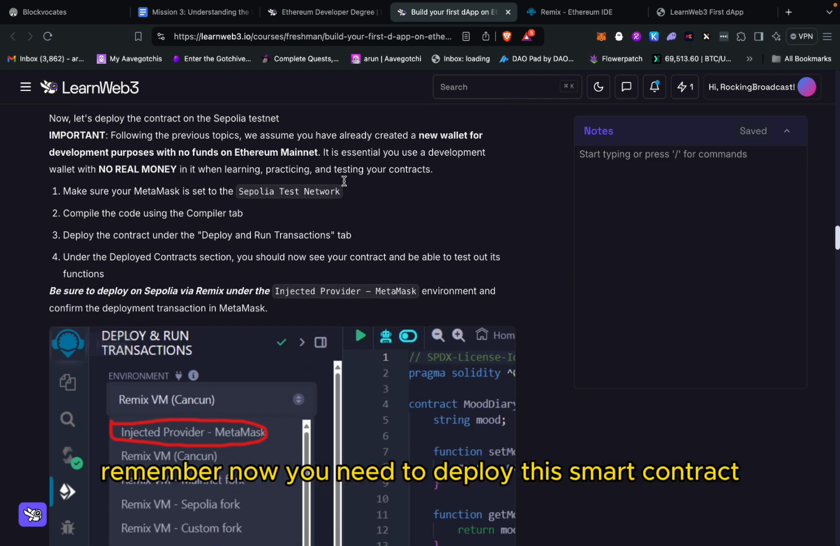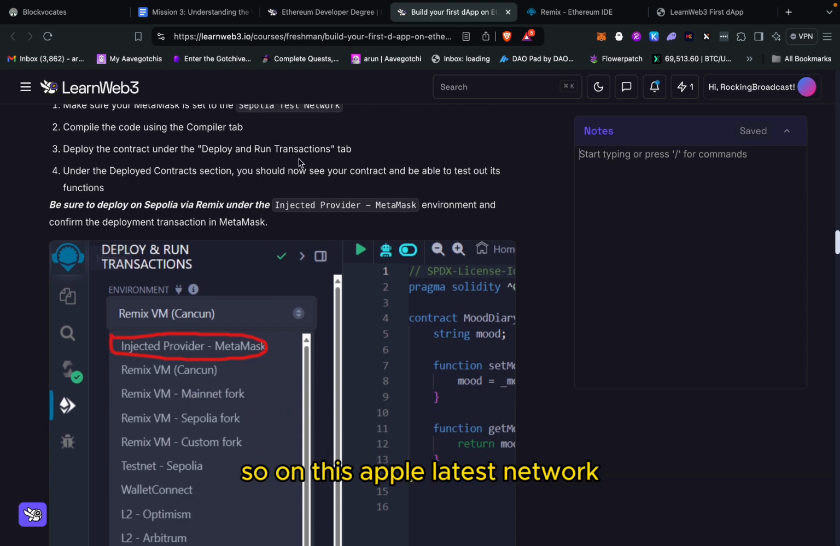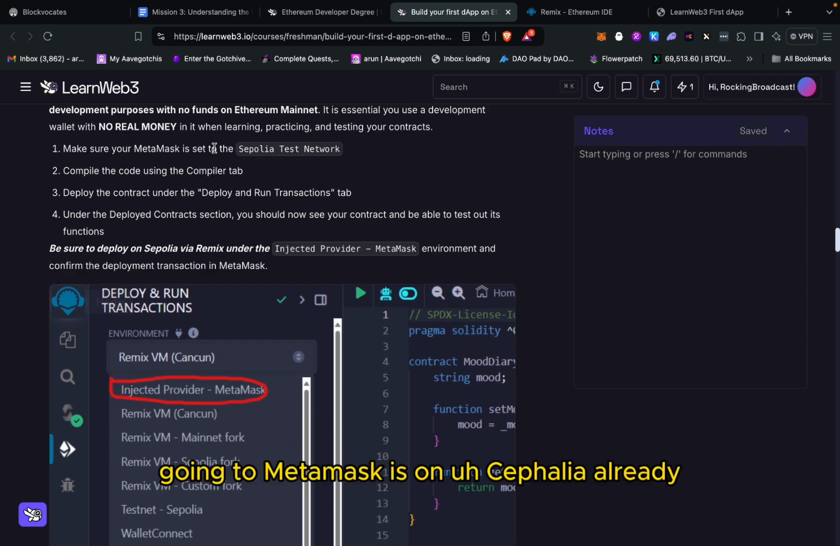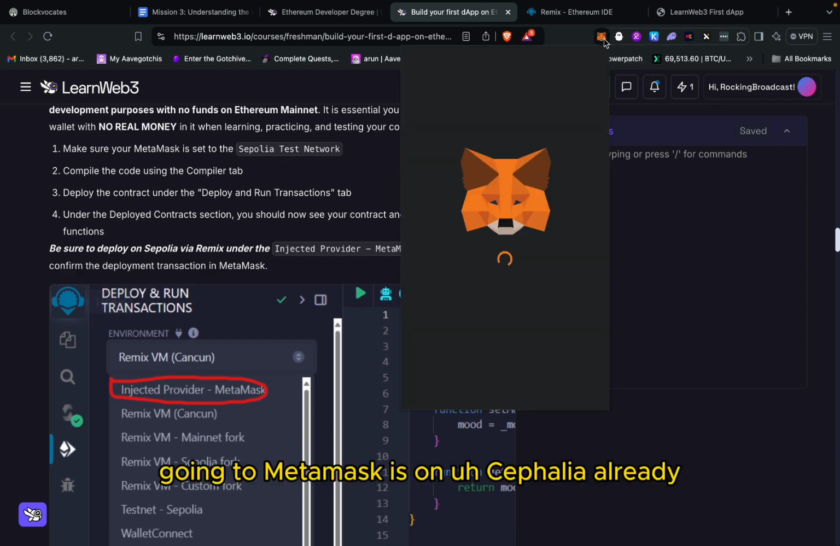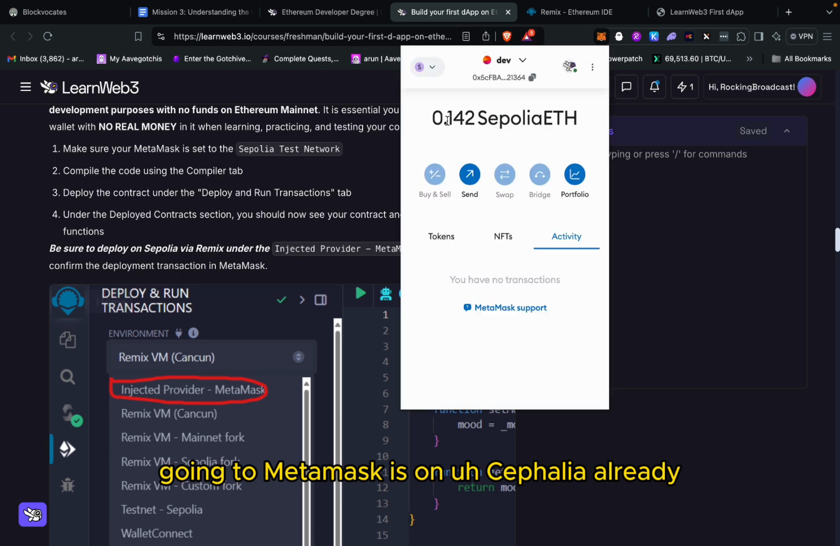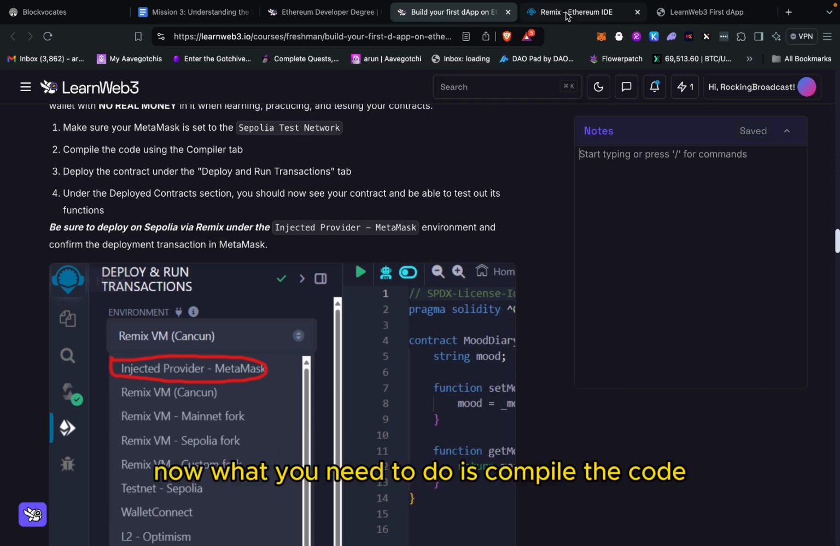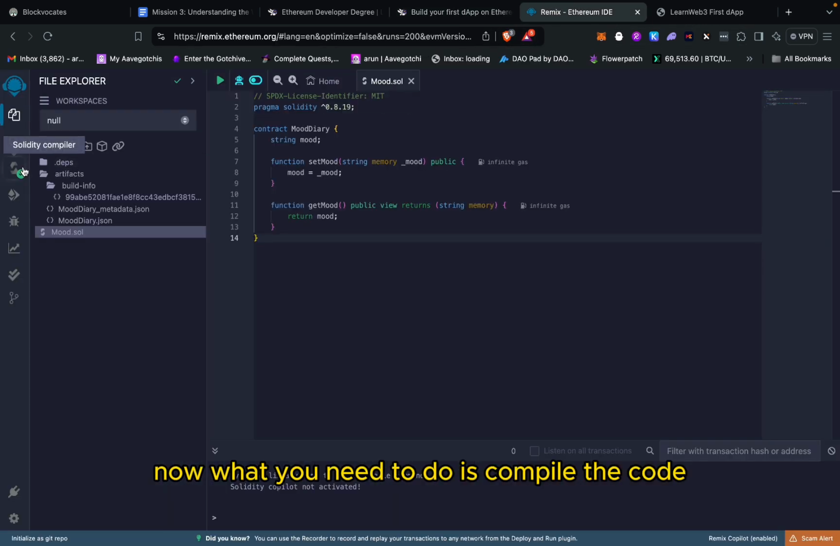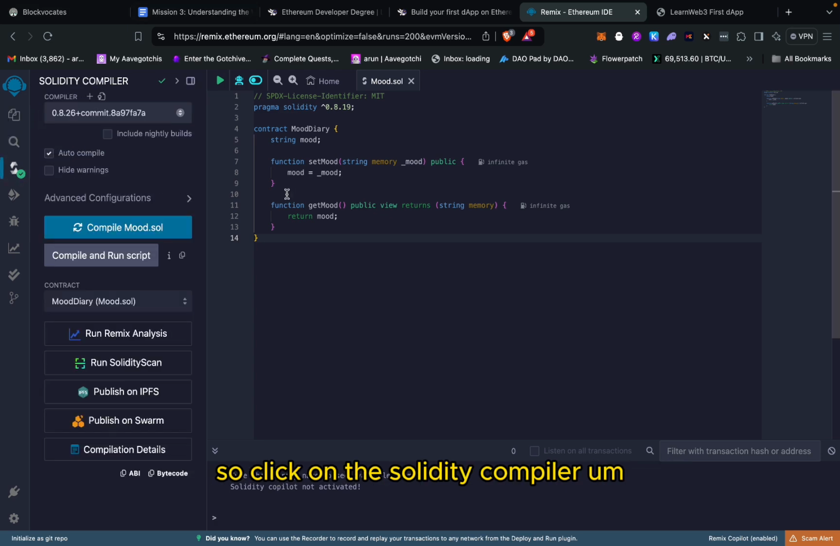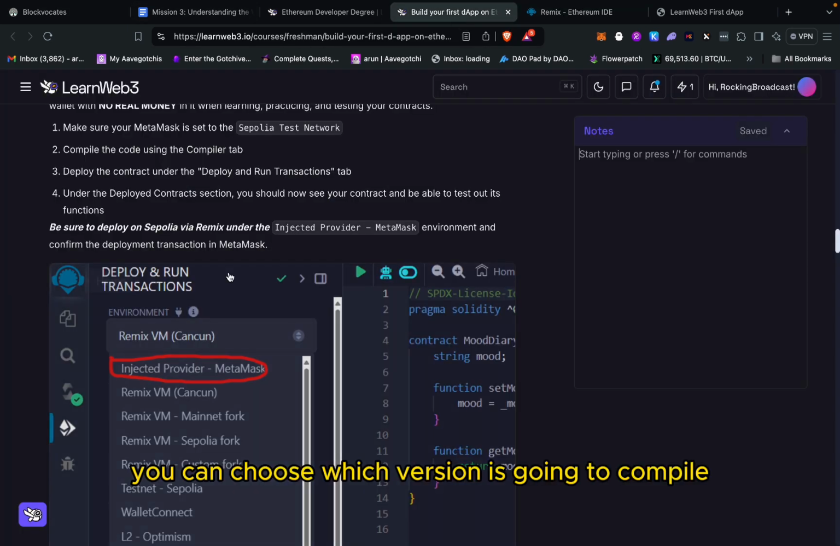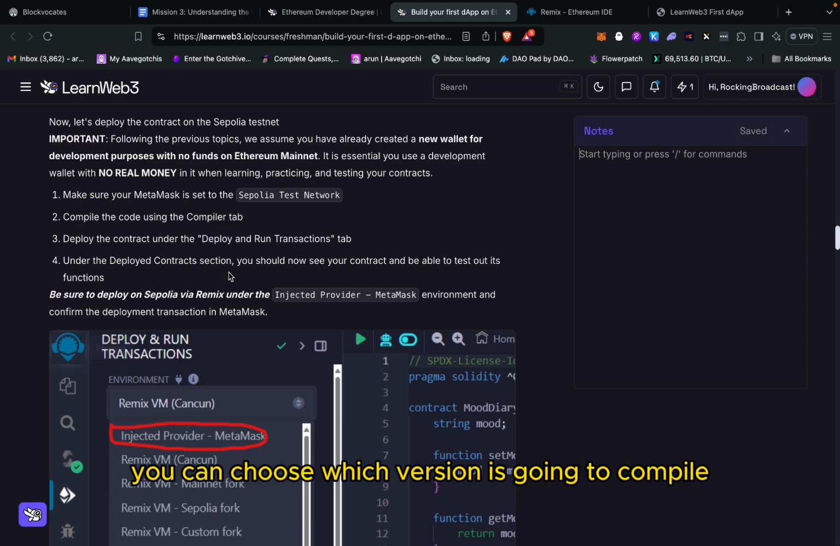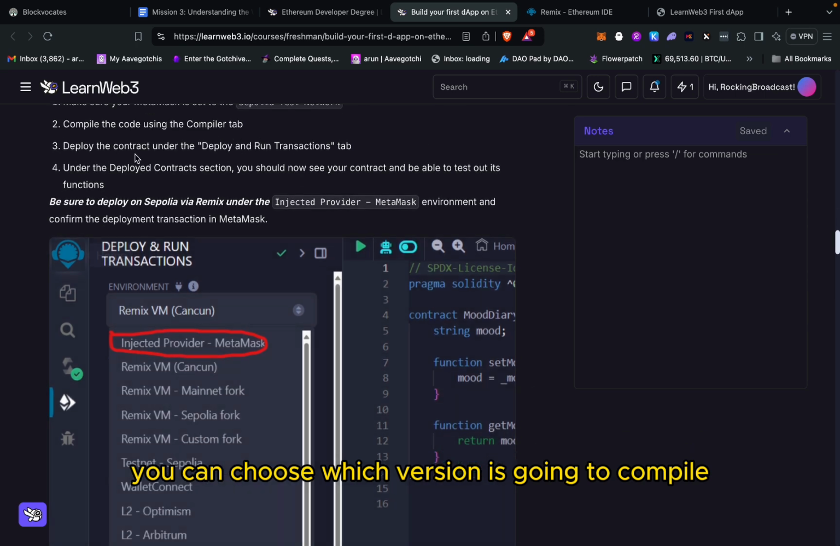We're ready to deploy. Remember, now you need to deploy this smart contract. It's on the Sepolia Testnet network. MetaMask is on Sepolia already. We have some ETH in it. Now, what you need to do is compile the code. So click on the Solidity compiler. You can choose which version is going to compile, deploy the code.